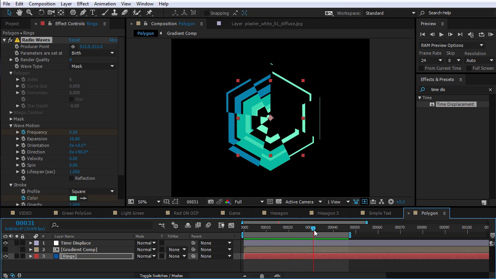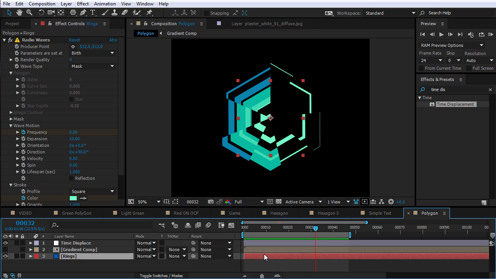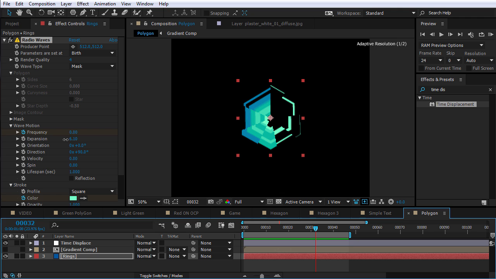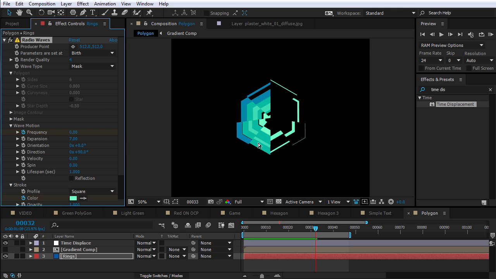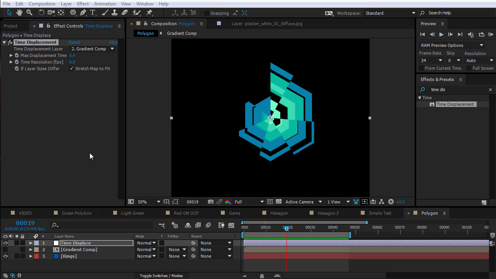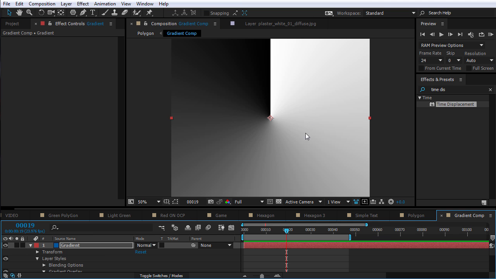All right, so that looks really cool. Now, this effect is completely live. So we could go in and make changes to the look of it, and it'll all update automatically. And that's what makes the time displacement effect so powerful. Now, the key to the time displacement map is the gradient comp. So if we open that up, we have a simple gradient.